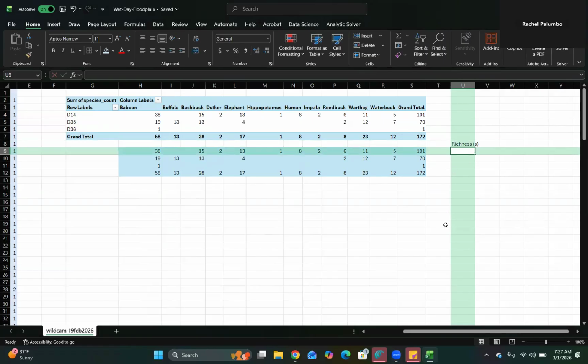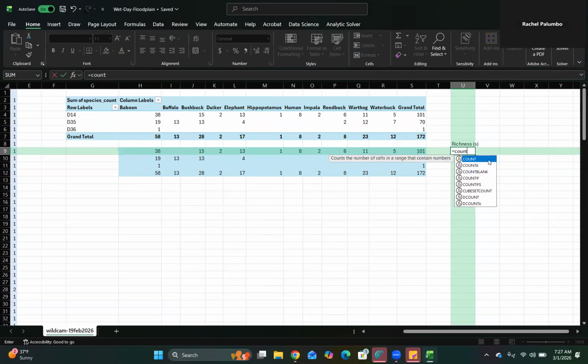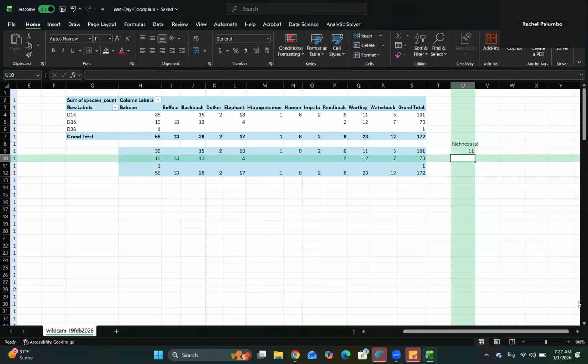And so Excel formulas must start with an equal sign. So we're going to do equals, and we're going to get our count of how many species we're seeing at each camera. So we're going to do count, and we're going to highlight all of this data in the first row, just the first row. Close parentheses and hit enter, and you should get 11.